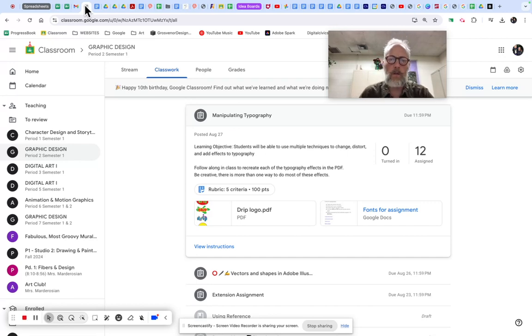Today we are going to talk about manipulating typography in graphic design. Manipulating typography is really important in graphic design, so we need to be absolutely typography ninjas. So we're going to play with some different typography today.